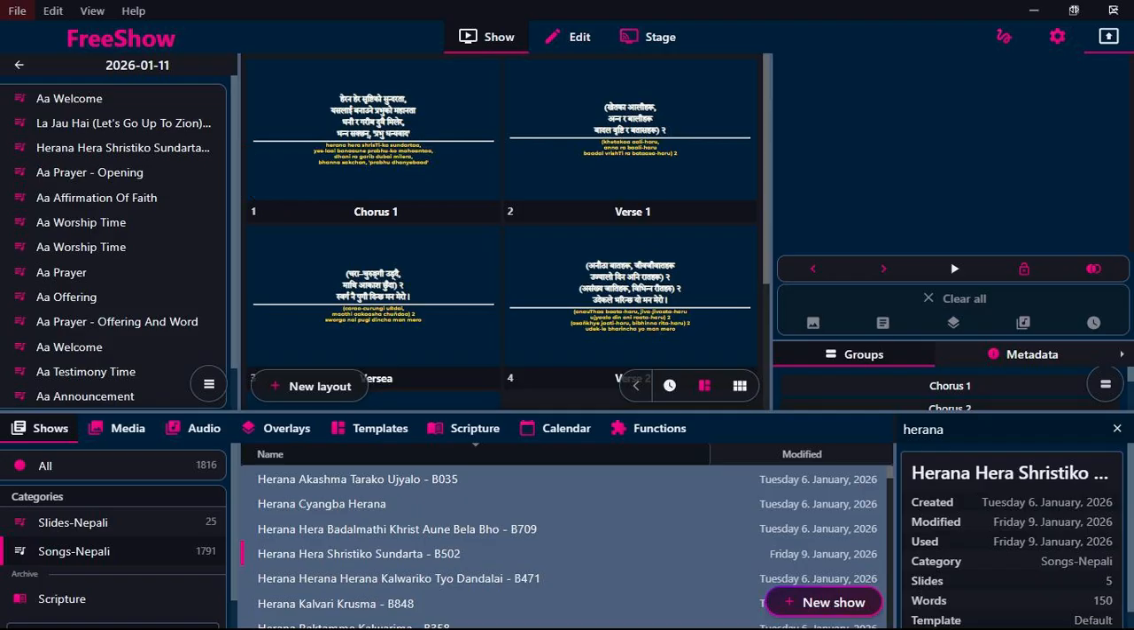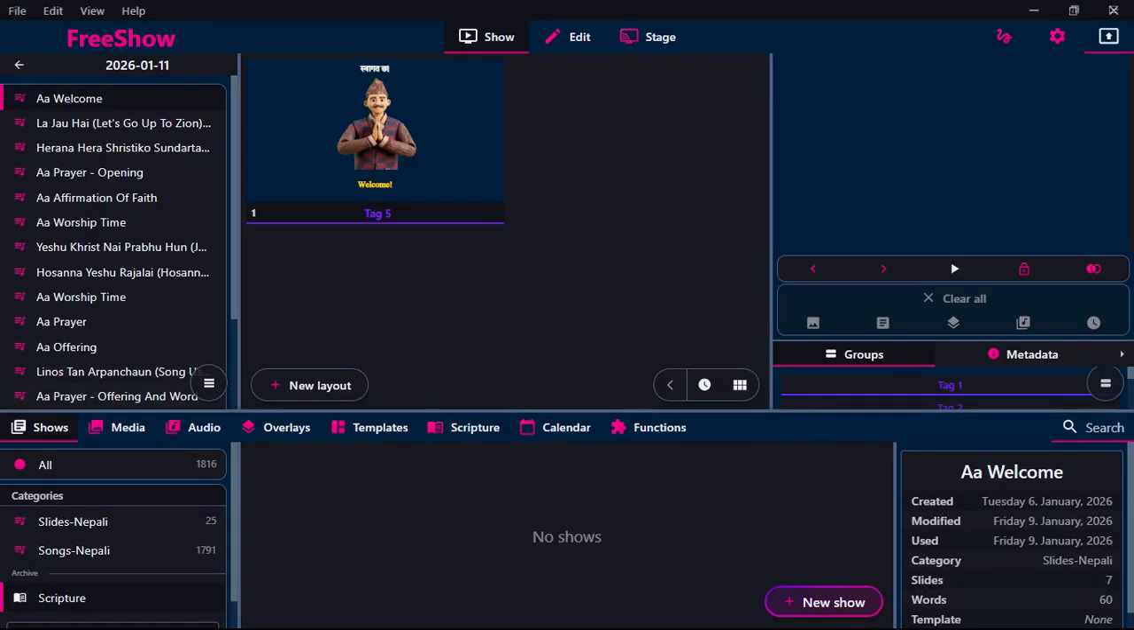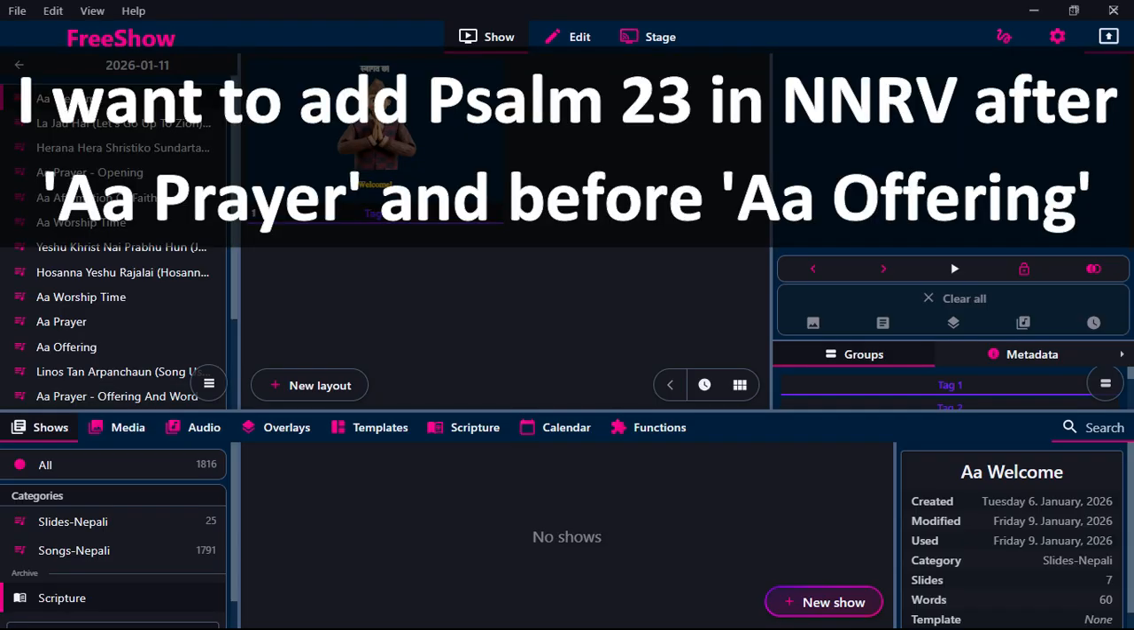Now you can add more songs to the project list and also know how to arrange the songs. So you would have created your own project list. Now I am going to show you how to add some scriptures to this program. For example, I want to add after the prayer, before the offering, for example. I want to add Psalm 23 in NNRV.